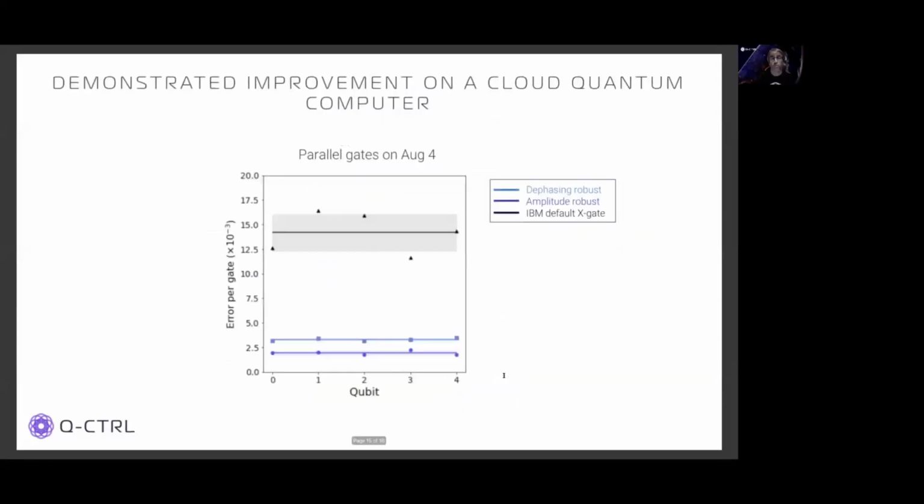Once we have these errors at hand, we can estimate an overall error per gate, as illustrated in this plot here. The points are the error per gate on a given day for the phase and amplitude robust pulses, as well as for the IBM default, for all 5 qubits in the Valencia backend. The pulses were applied simultaneously on all the qubits, and we see not only improvement from our pulses, but also a homogenization of errors across the device, meaning that all qubits perform similarly under the robust pulses.